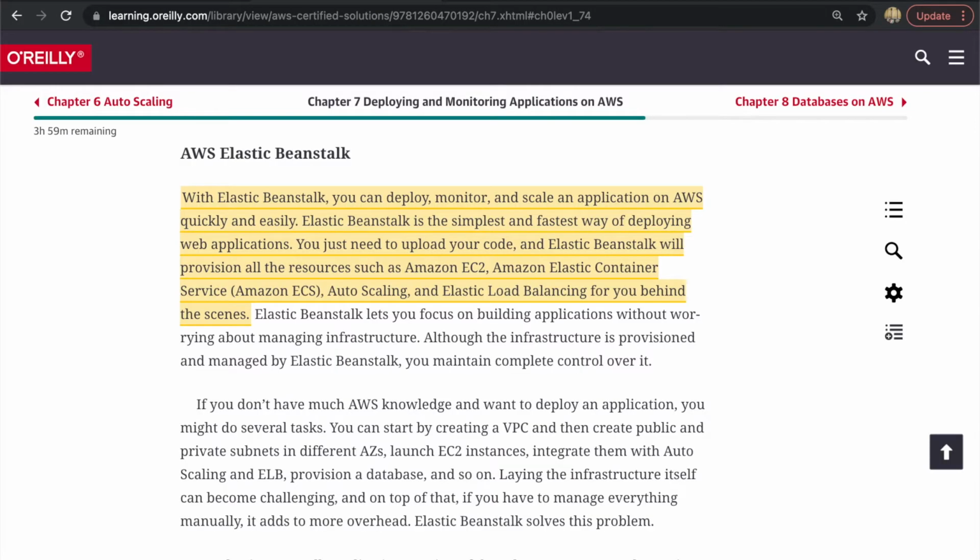Now here's the thing. At the same time, I'm also kind of reading this book on AWS solution architecture, and I come across this idea, this thing called AWS Elastic Beanstalk. And I'll just read this highlight for you.